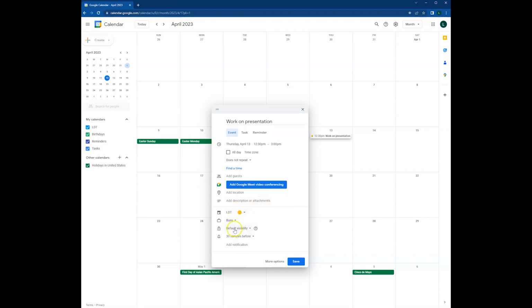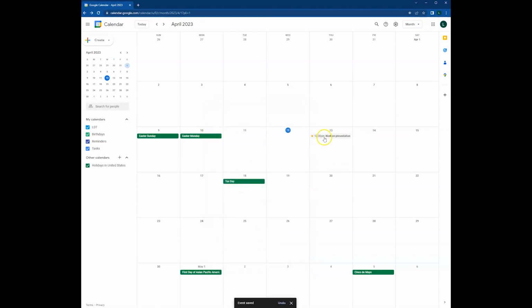Down here you have some other options that aren't used as much, but this is a good feature right here. You can select how early you want it to remind you. So if you have this app on your phone and everything, you can say, hey, I want you to send me a notification 30 minutes before this event so I don't forget. Now just make sure you click save and it'll pop up here.